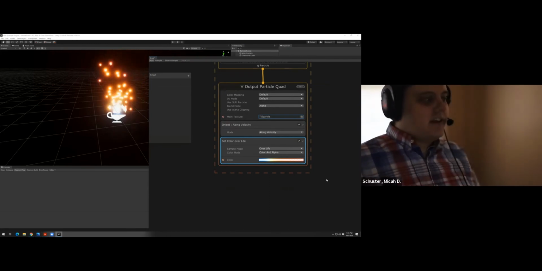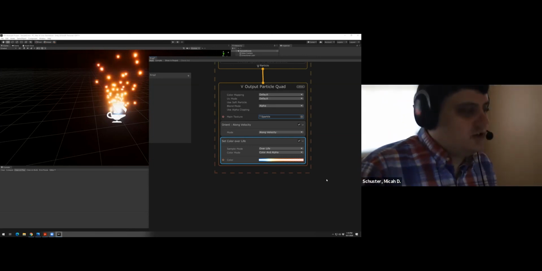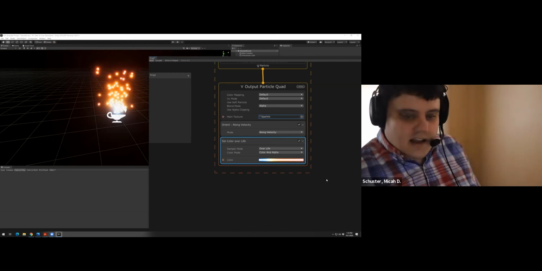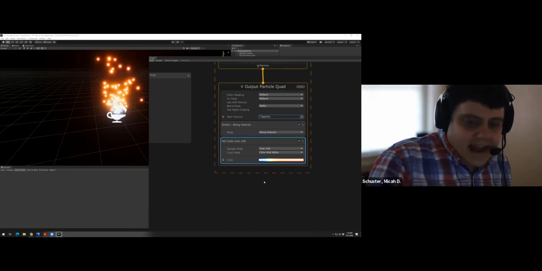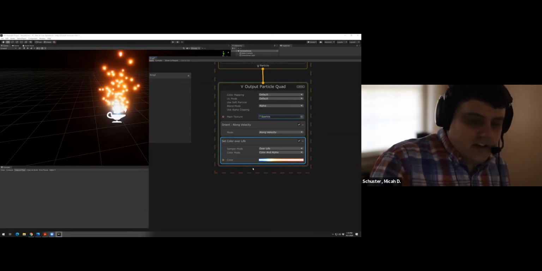So you should be able to see it in here as well. So there's my color over life. That's okay, but they're not really looking to sparkle. They're not really looking spark-like. They're a little bit fat. So I'm going to add a block to set the scale in just one of the dimensions.